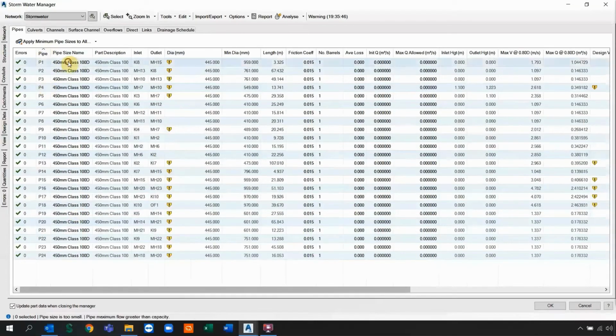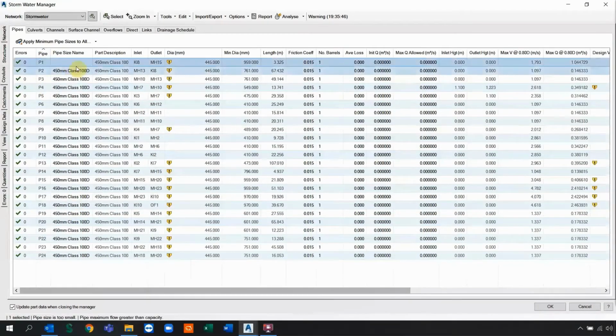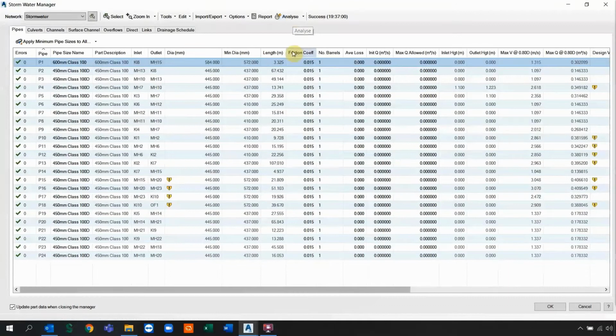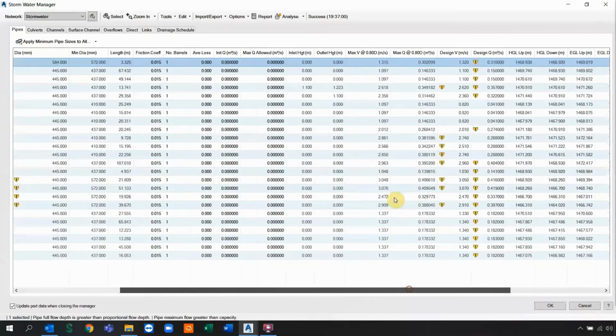Now, what about if I want to swap a pipe? If I select a pipe, I can actually do it individually if I want to select one. But the beauty about this is I need to reanalyze it, and I can go and check my velocities and my discharge just to make sure it's still up to standard.